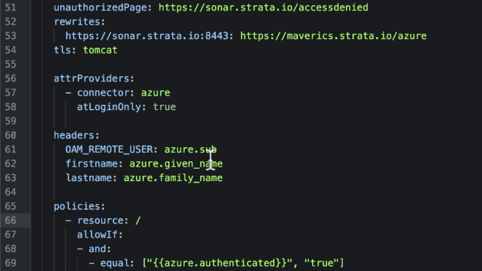Maverics supports namespacing, so you can say azure.family_name, in this case, for last name, and you can say azure.name for first name. And for this other header, OAM remote user, you can say azure.sub, meaning the ID of the authenticated user. If you had multiple providers here, you could easily reference the provider and then reference the attribute name to pass into any header you'd like to configure.